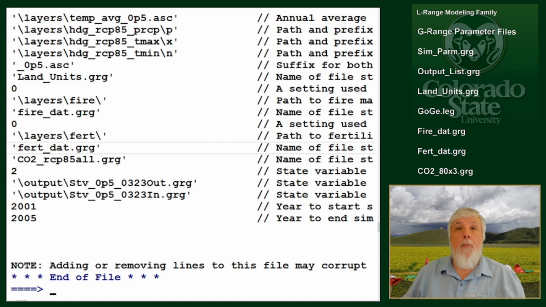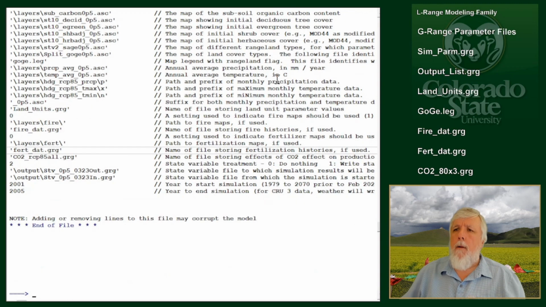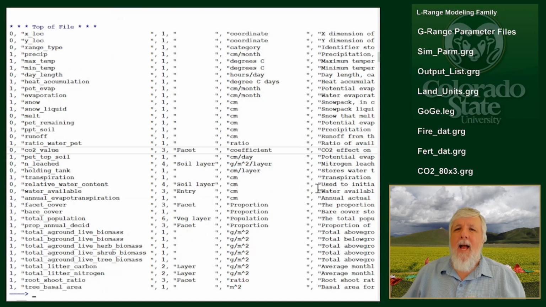Next is outputlist.grg. Let's zoom back out and then switch to that file. And you'll see that it's a long list of the files that are produced, the monthly spatial surfaces that are produced from GRange. So these aren't model input, these are model output. So more than 100 surfaces that are produced every month by GRange, by LRange, by AFRange. And so this will vary between those tools.